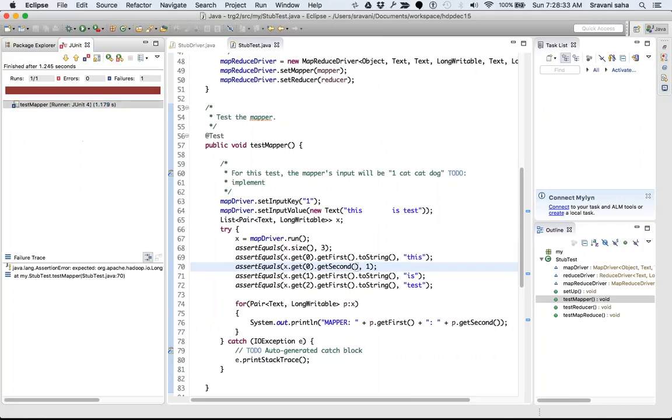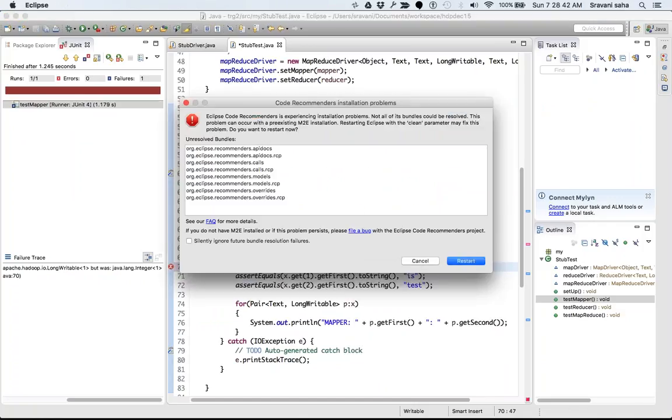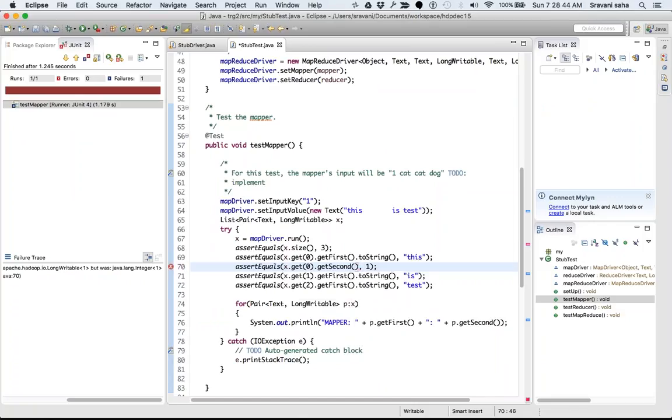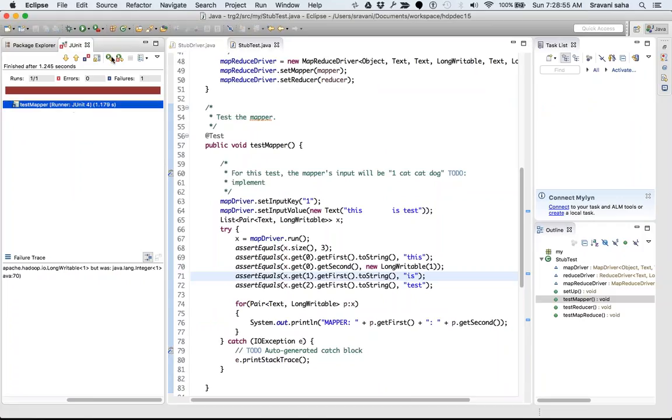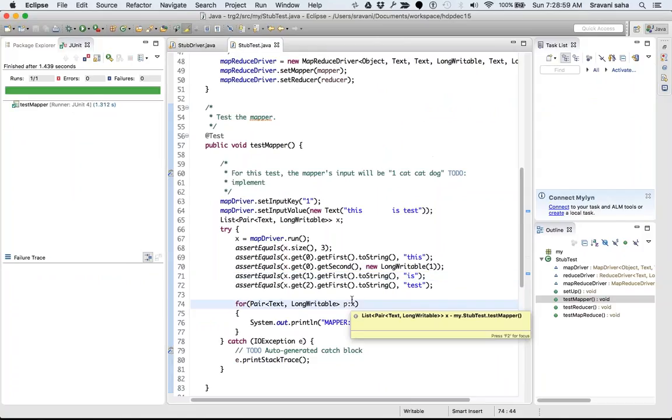Correct? What does it say? It expected the LongWritable, but it was the other type. Okay. Let's create a new LongWritable, and we put 1 here. Let's see if it runs fine. Correct? So that means everything is working fine. Make sense to you now?